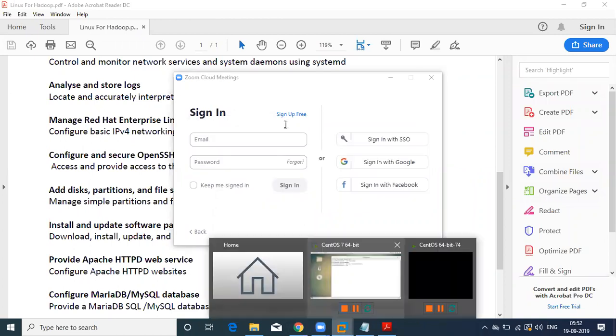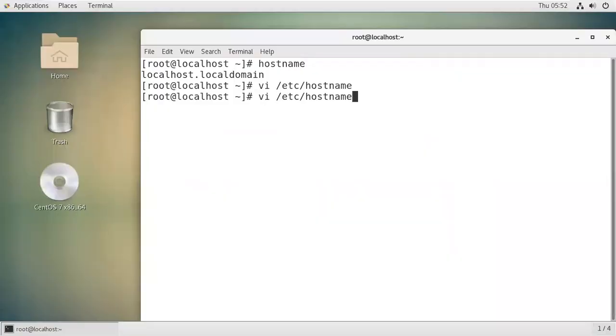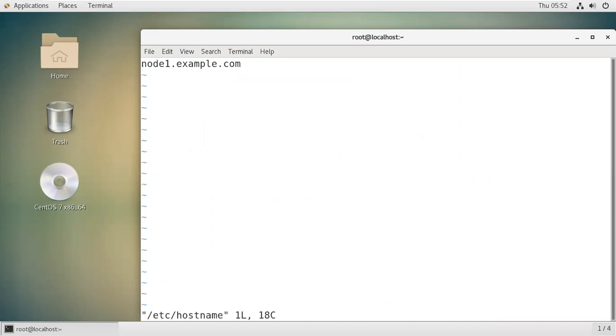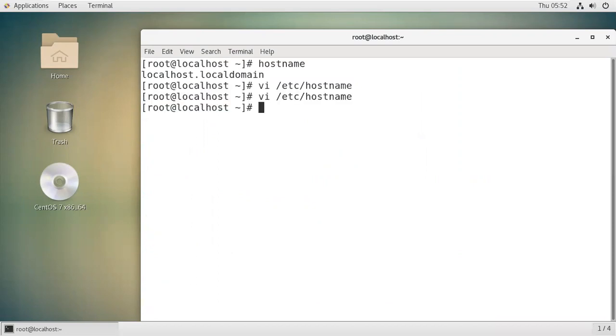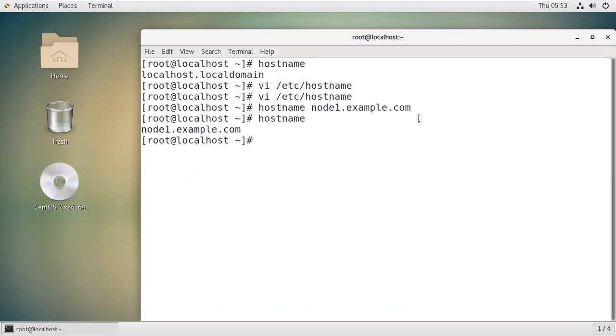All right. So changing this host name in this particular file is not enough. We have to restart the machine. And once we restart, then the host name is applied. So if you just want to change it for the session and not make it permanent, then with this command you set that: node1.example.com.